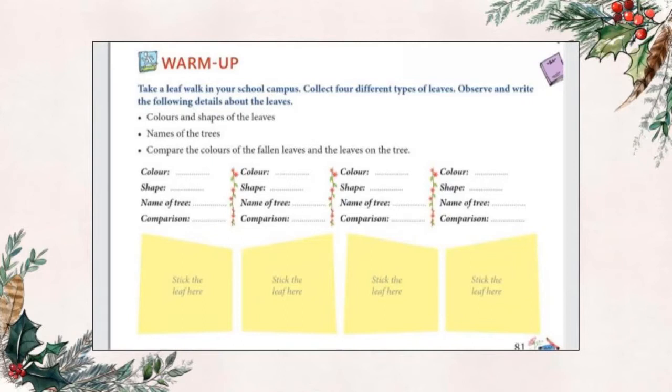Students, before going to the concept, let's do the warm-up exercise. Look here. Take a leaf walk in your school campus. Collect 4 different types of leaves. Observe and write the following details about the leaves. Students, now you are at home, so you can take a leaf walk in your surroundings. Collect 4 different types of leaves.